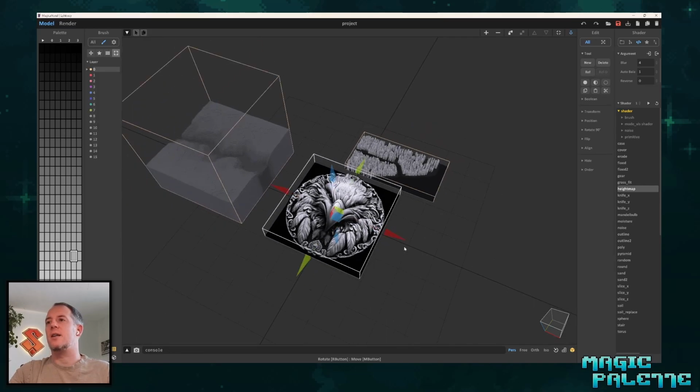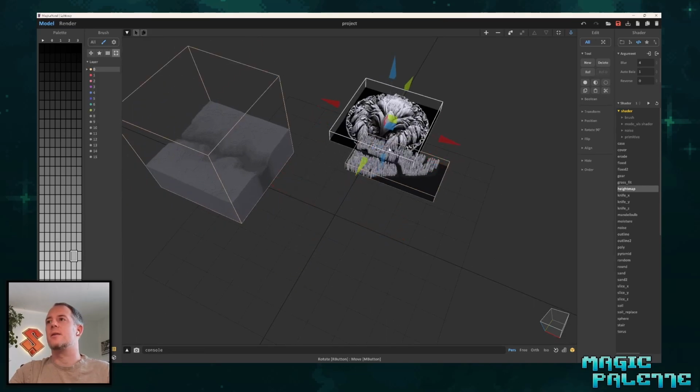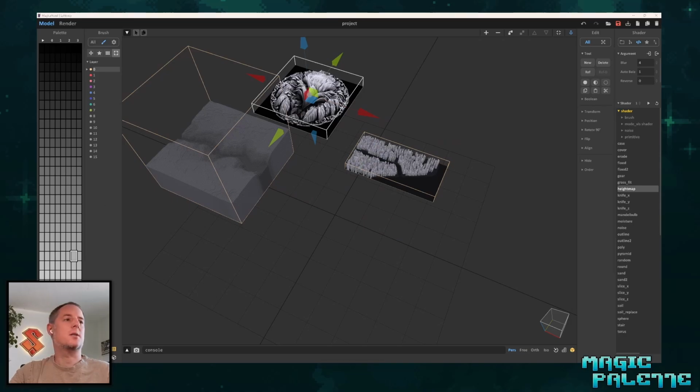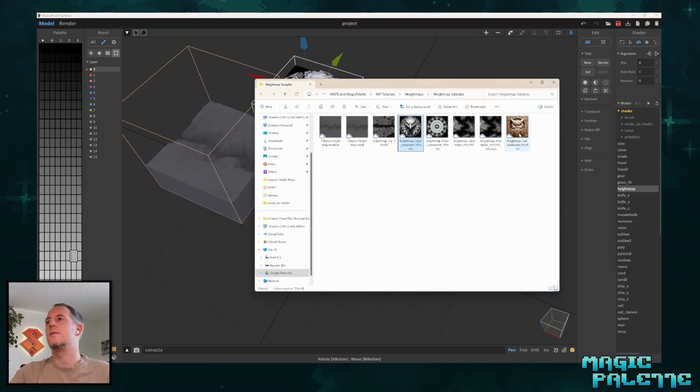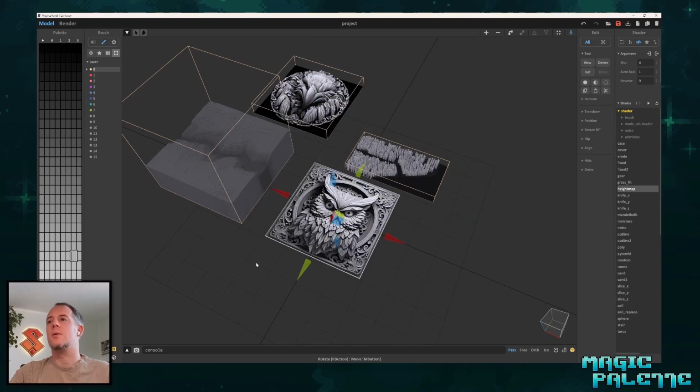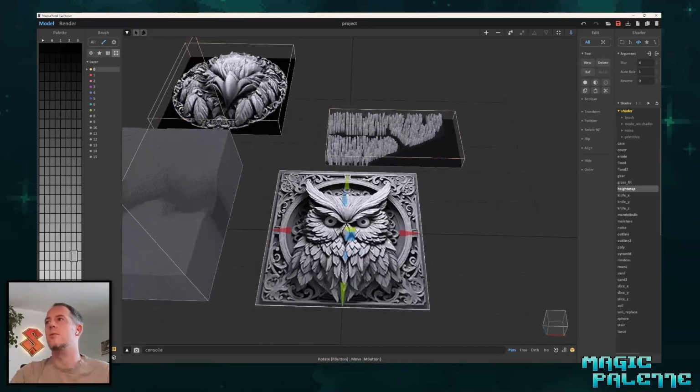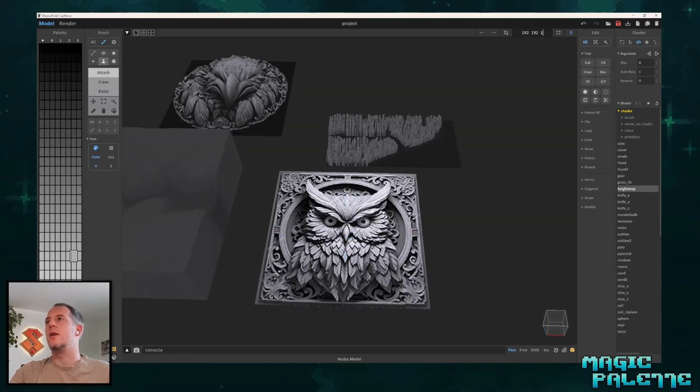We keep it like this for now and see what else we got. So we have a wide range of samples. Here's a similar one, this owl engraving here is quite neat. So we only go 20, maybe not that blurry.